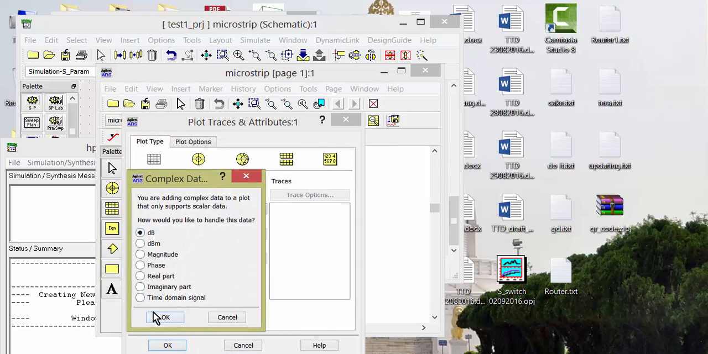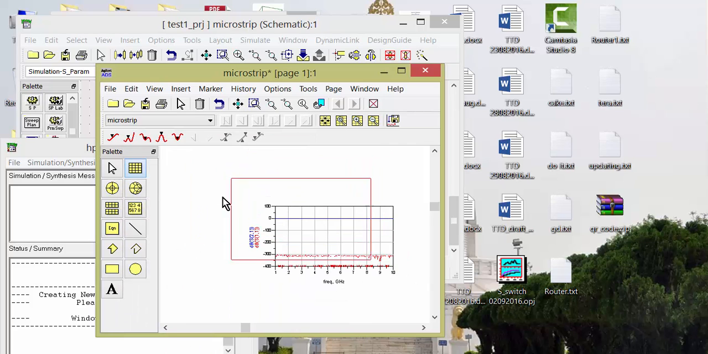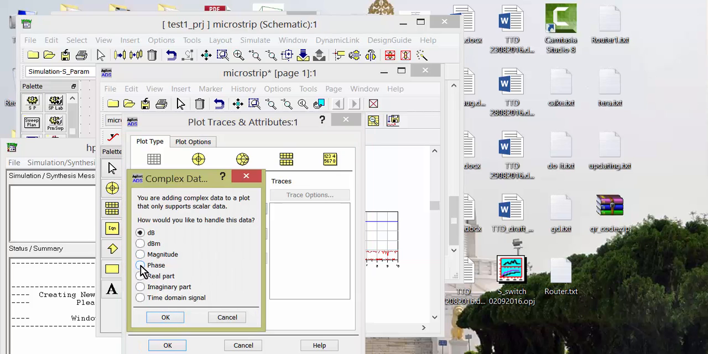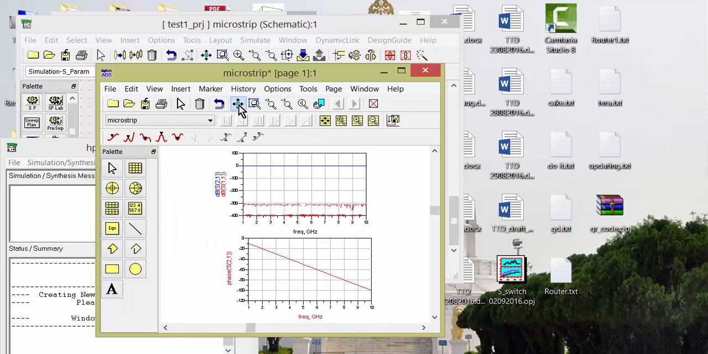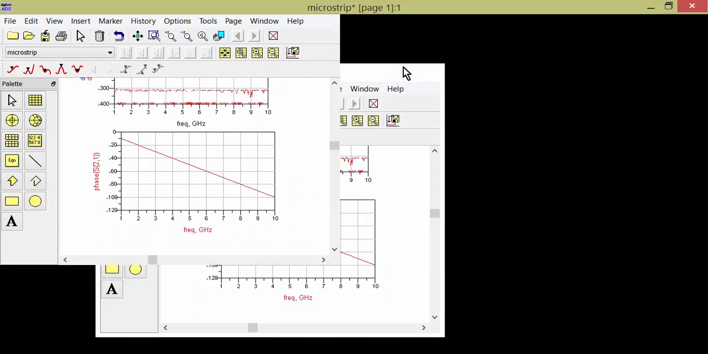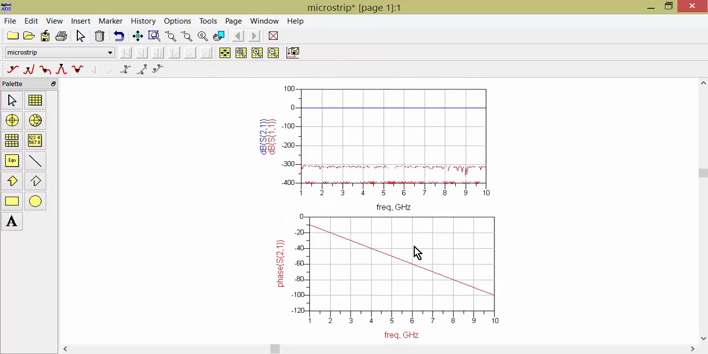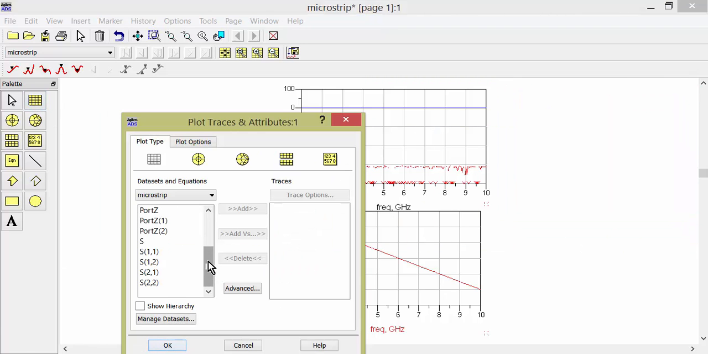So ideally I have seen S11 is below minus 300 dB and S21 is nearly 0 dB. Now I am going to plot the phase part of S21. The phase part, you can see at 4.5 gigahertz, seems to be 45 degree. So that is because I have taken the transmission line length as 45 degree at 4.5 gigahertz.